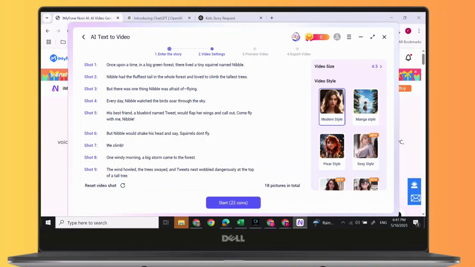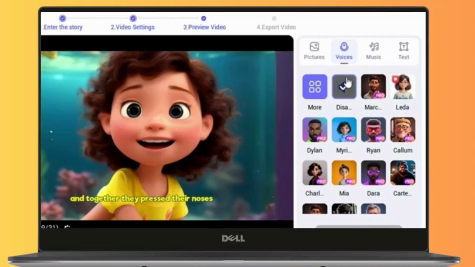Then you'll find this kind of screen pop up. In here on the right side, select the video style and press on start. Then you will find your video.